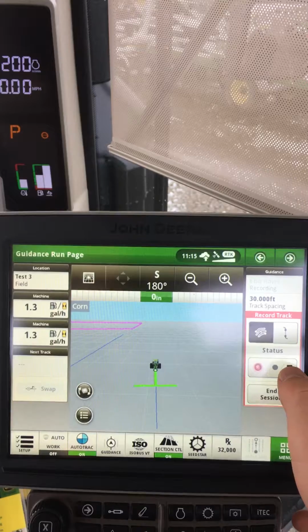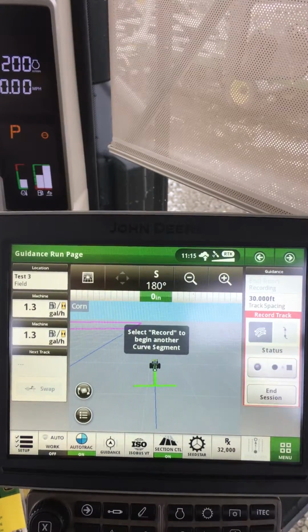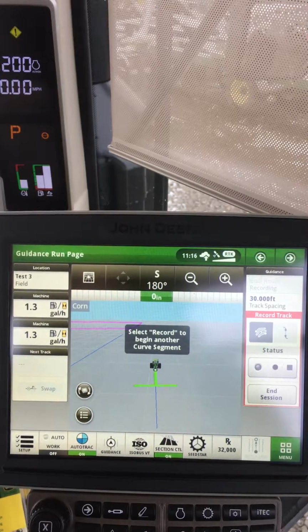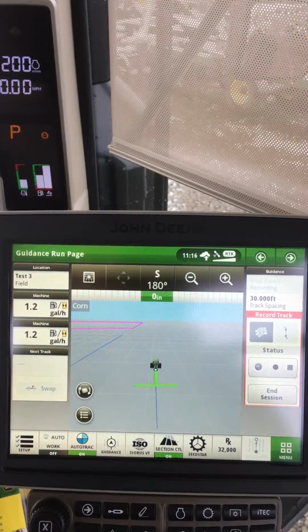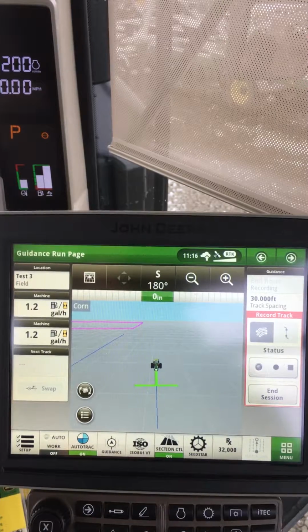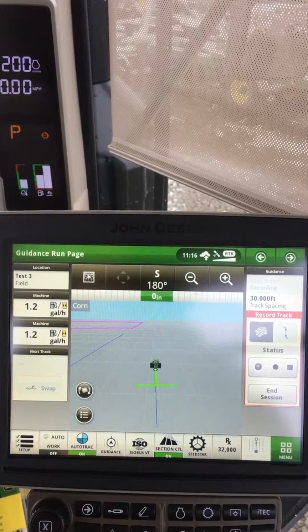I'm going to go ahead and turn adaptive curve recording off, and if I'm done recording curve segments within the whole field, I can hit end session. In this case, I'm not going to end session quite yet. With 2630 displays, we have the ability to record tracks or enter repeat mode.